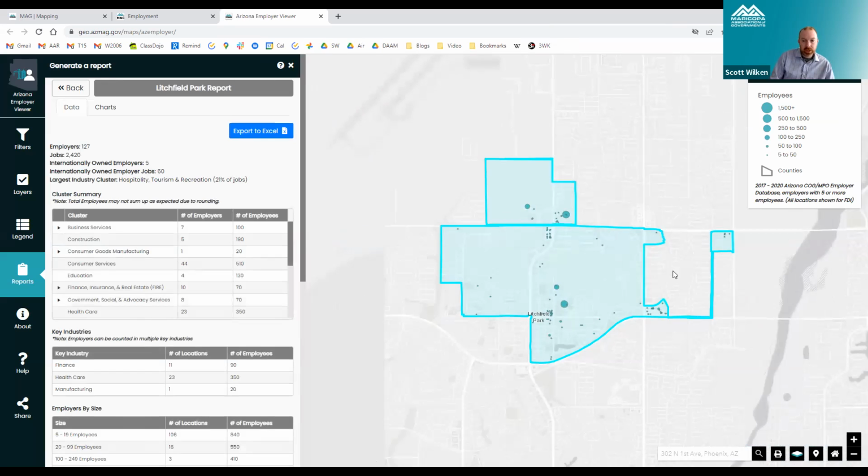So there's the border of Litchfield Park, and then they have 127 employers, 2,420 jobs. 5 of their employers are owned by foreign-based companies, and those 5 companies employ 60 people. And their largest industry cluster is hospitality, tourism, and recreation. And then we've got the clusters that they're in. You can sort those by alphabetical or by number of employers, number of employees.